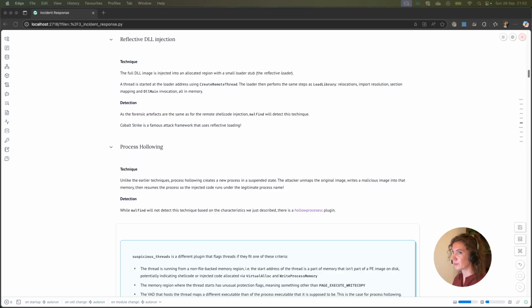However, the LDR modules plugin output will probably find it because that works in a different way, like we discussed earlier. More specifically, what that plugin does is to scan for all DLL process or DLL structures in memory instead of walking that linked list. But as we understand now, it's going to be an executable memory region, so it's going to be flagged by malfind. And a famous attack framework that you probably heard about that uses this technique is Cobalt Strike.